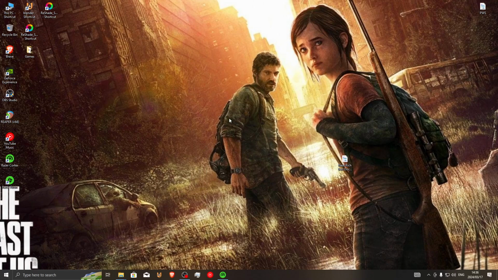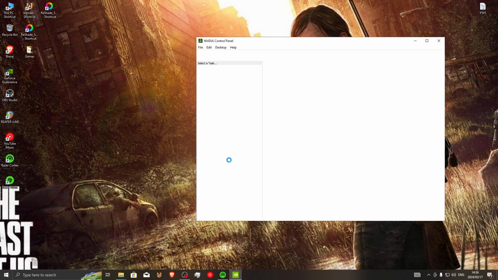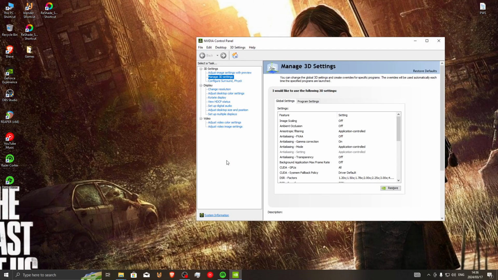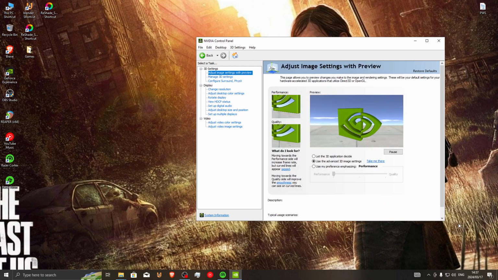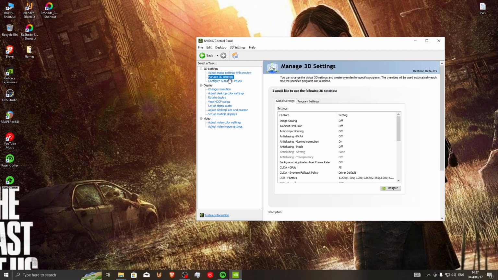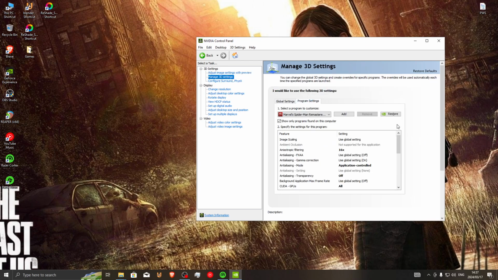Now for games. Let's do this for games. Right click, Nvidia Control Panel. Now I'm gonna use Spider-Man Remastered as an example. Now you're gonna go to adjust image settings with preview. Now the first thing you want to do is make sure you set this to performance first, and then use application 3D image settings. You're gonna hit apply. Okay. Give it a second, it's gonna flash. Then you're gonna go to manage 3D settings and go to your game.